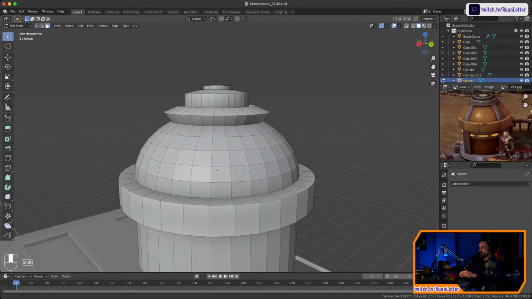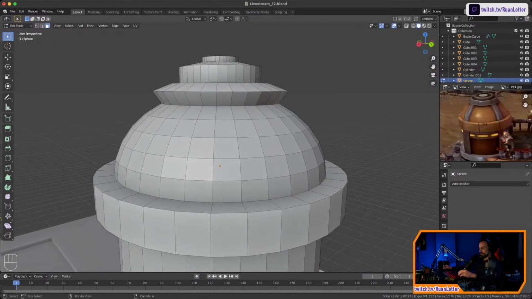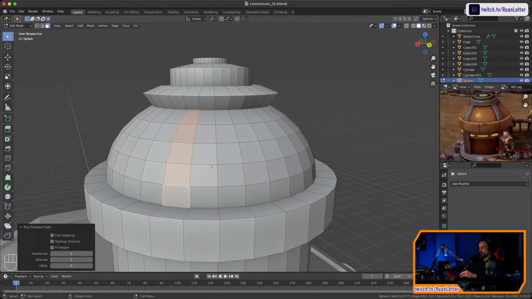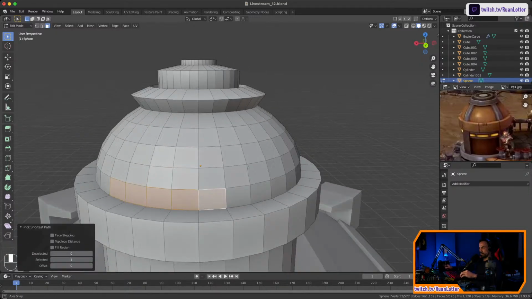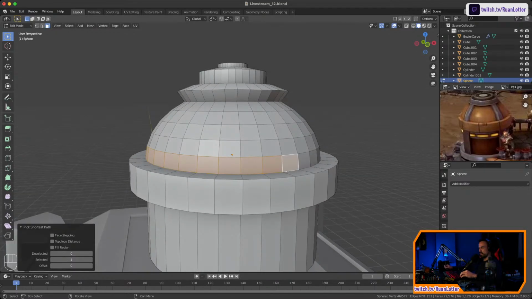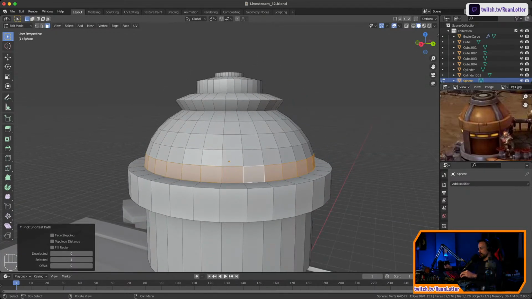Okay, so now I want to take some of these faces. How many faces do we have going around here? Let's quickly do a face count. So that is 32.